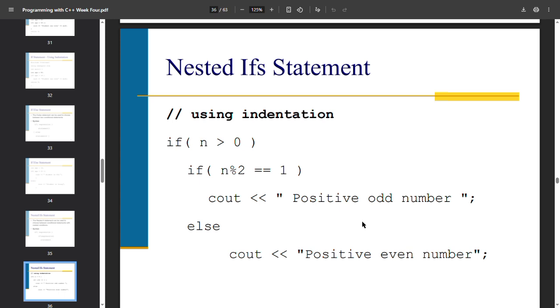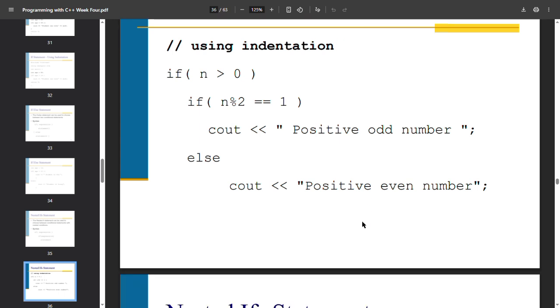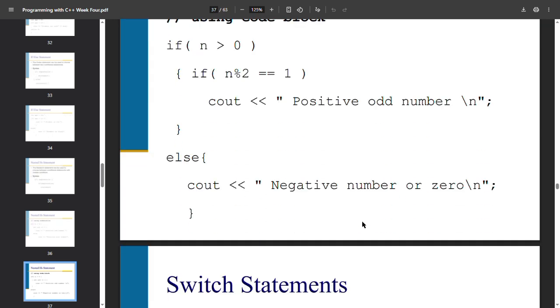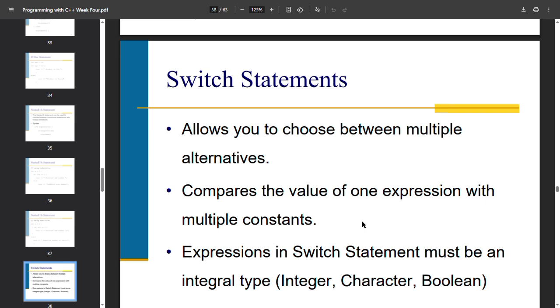Sometimes you need to check multiple conditions. So we have if n is greater than 0, then n modulo 2 equal to 1, positive odd number, as you can see here. This is a nested if statement. Then the switch statement.